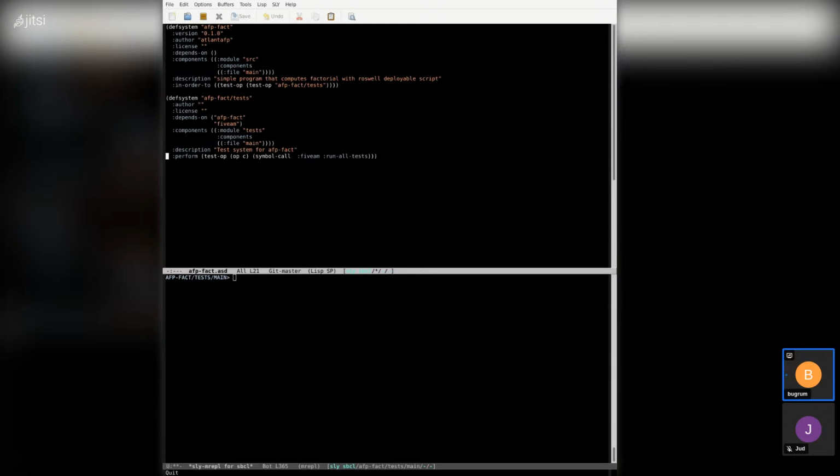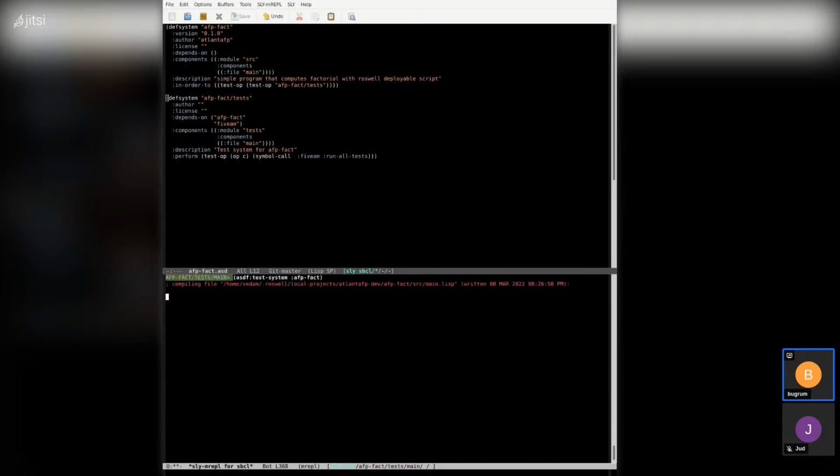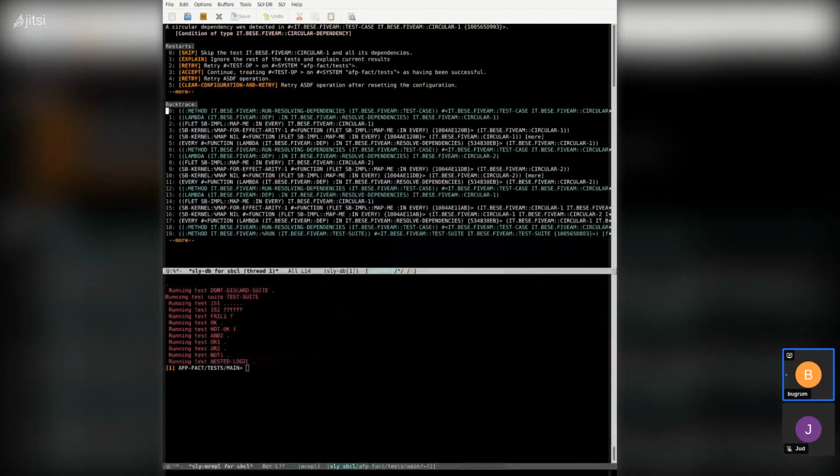I may have shown this to you before already, but if not, just a review. One of the advantages of setting this up, specifically the test op, to actually call 5am run all tests as part of the ASDF definition is that now you can simply run ASDF test-system AFP fact, or whatever your project name is, and then this will internally call those tests for you.